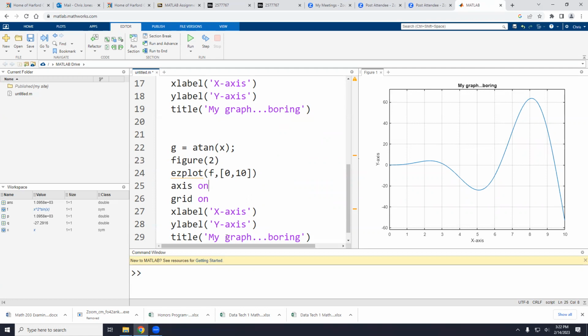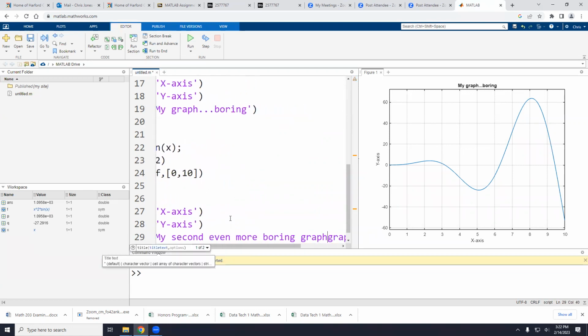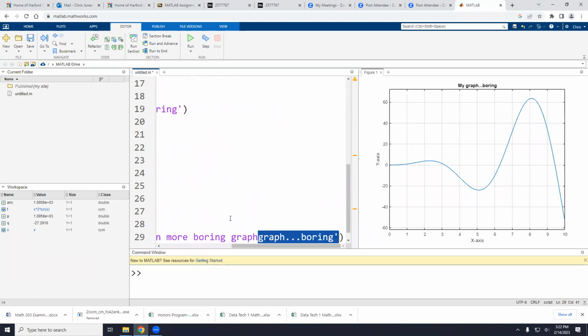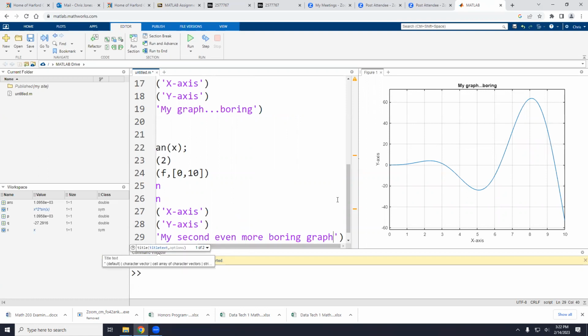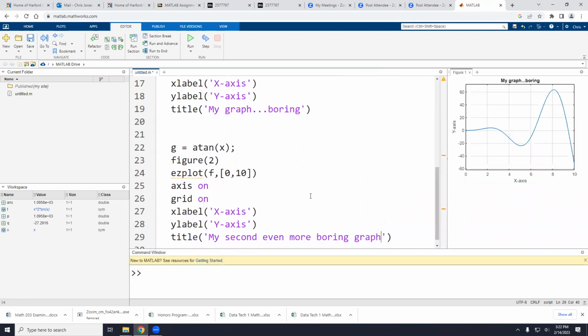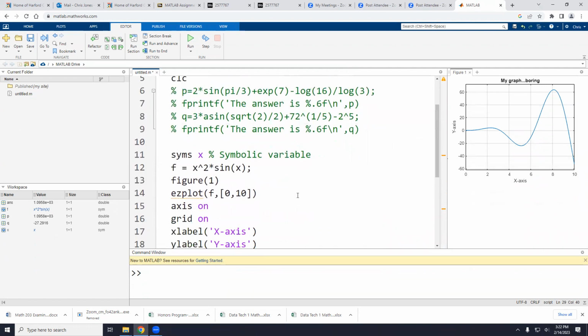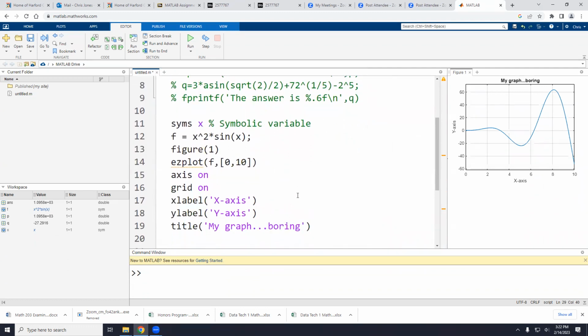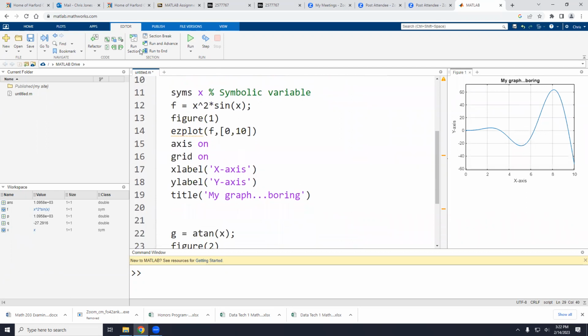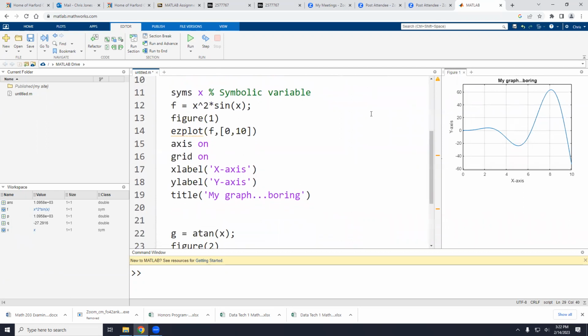Okay, bless you. So my second, even more boring graph. Actually, arctan is not too boring, but it's not all that exciting. Let me enlarge this so you can see it. And that's one of the nice things, folks. Like I said, once you get code, you just copy and paste it and you can reuse it. So let me plot this and show you what happens as I execute this.